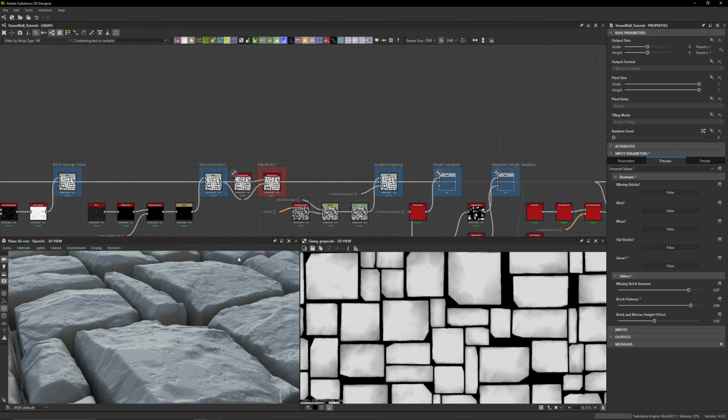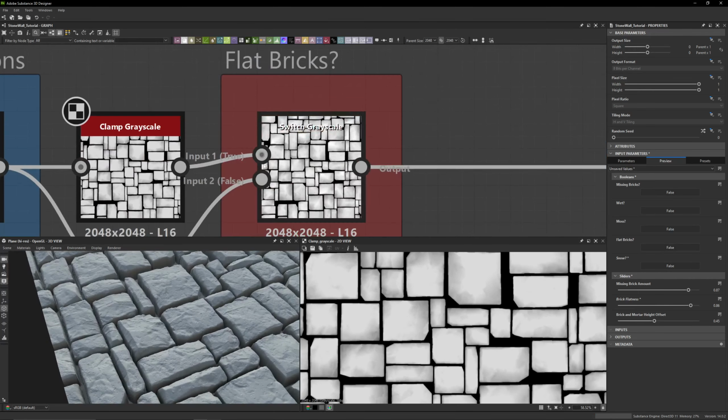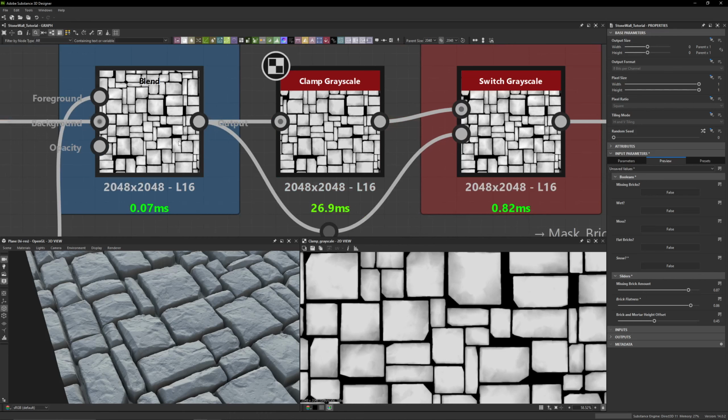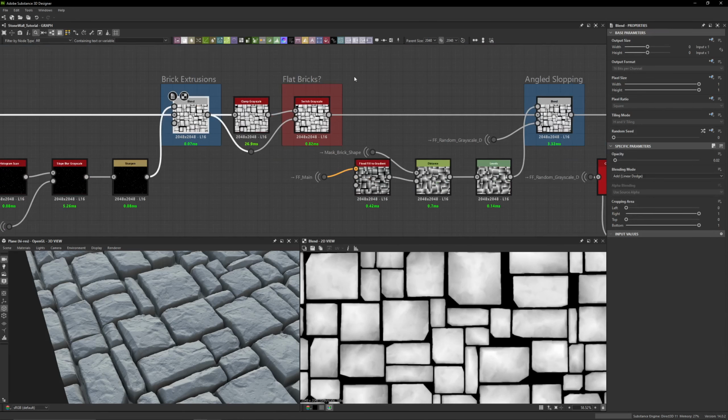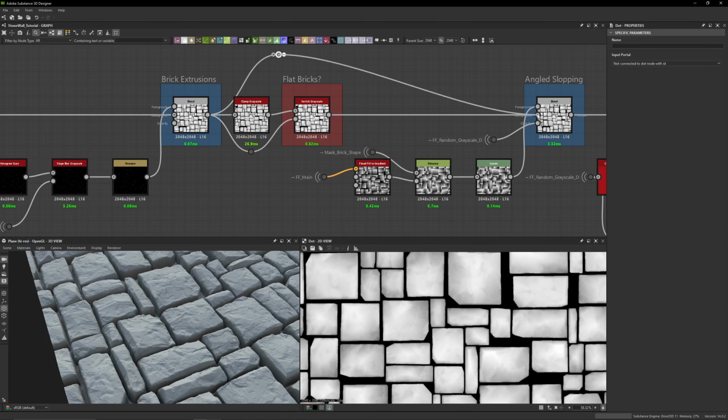Okay, great. So now we're back to normal. This is the false path here, so what you're seeing here is this guy. If you're not doing any of this, then just have this go straight to angled sloping here. Okay, I know I can get a little messy with all these things here.